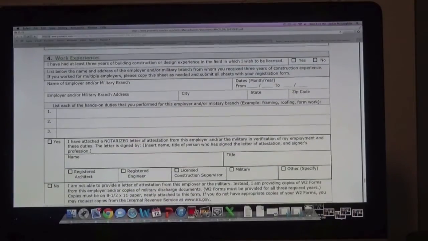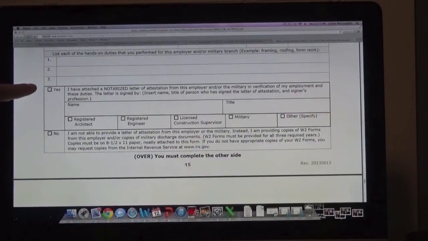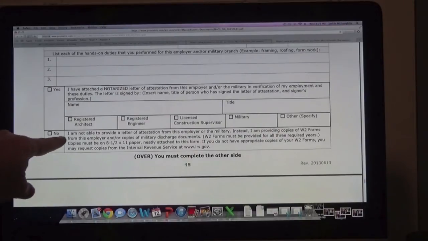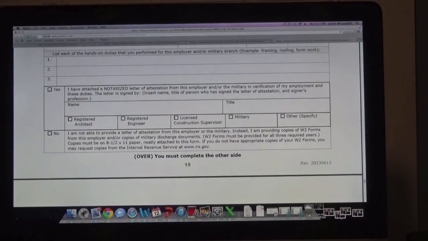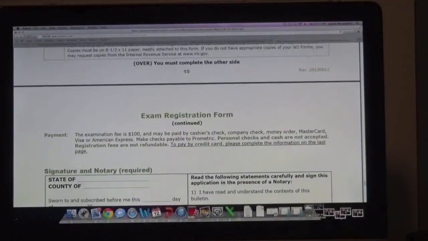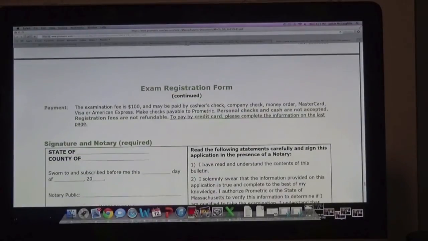Now you go down, and you can see you have to answer yes or no. Yes being you attach the letter of attestation, notarized, or no, you're not able to get a letter, but you're giving them the W-2. One or the other. Very, very simple. This is the back page now.